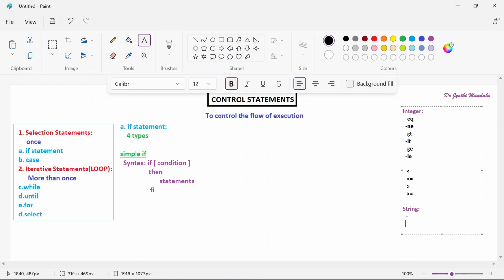Equal to, double equal to, not equal to, and also we have these operations. What are they? Less than, okay, and with strings also we can do this, greater than, and okay, if you have these operations, then what type of brackets we need to use here?